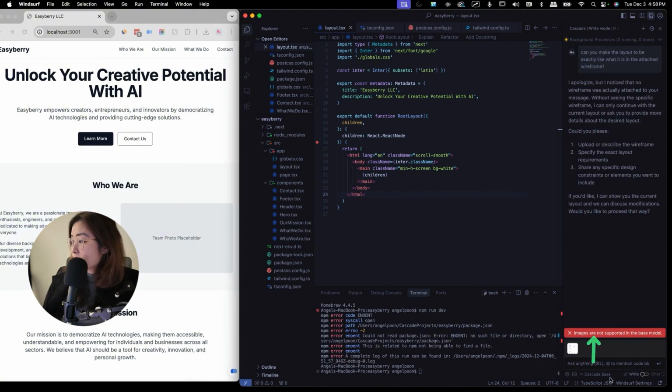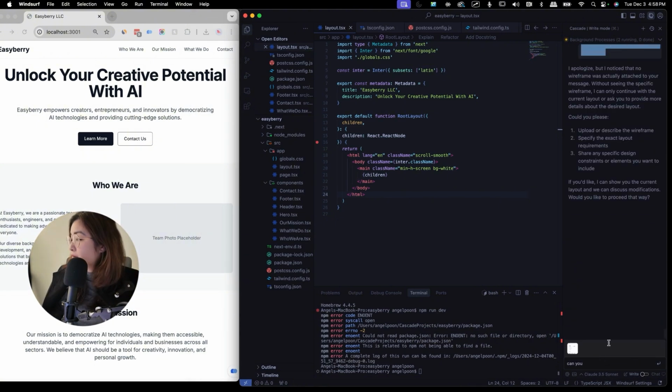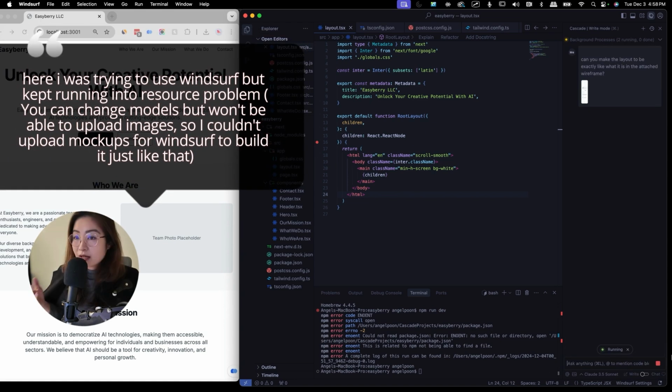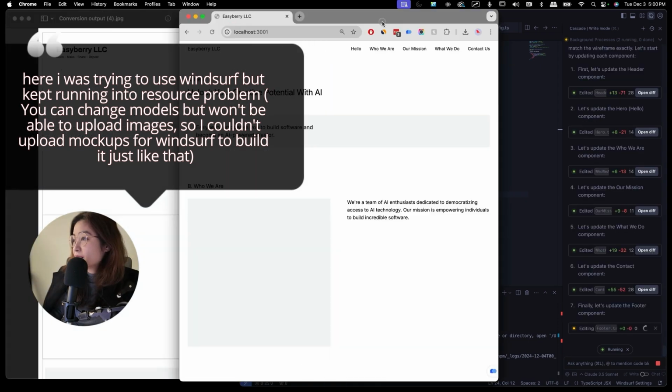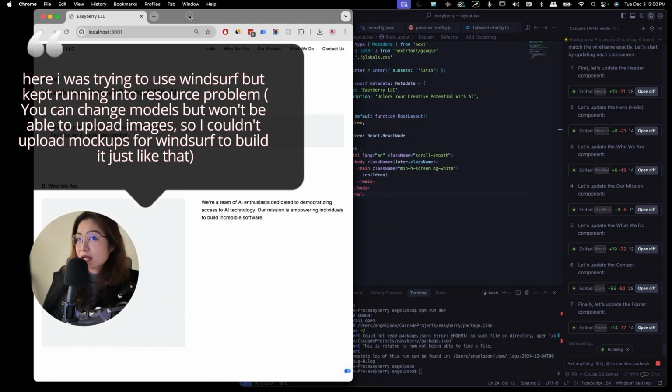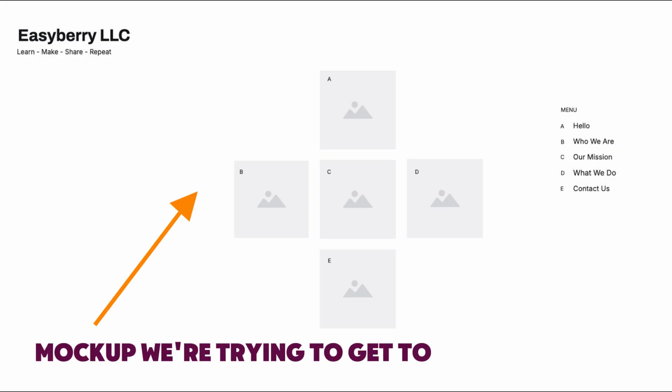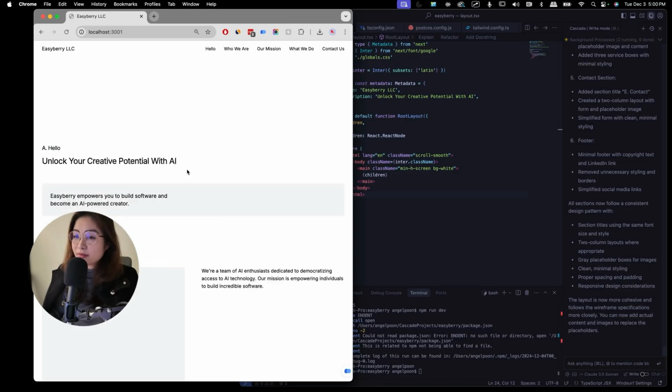It says images are not supported in the base model, so we have to use Claude, but you might have to wait. So I think Windsurf, because a lot of people are using it recently, I keep getting the message that I'm hitting some resource limit. It's looking more like the Bolt site more than my own mockup. I would say I don't love it.